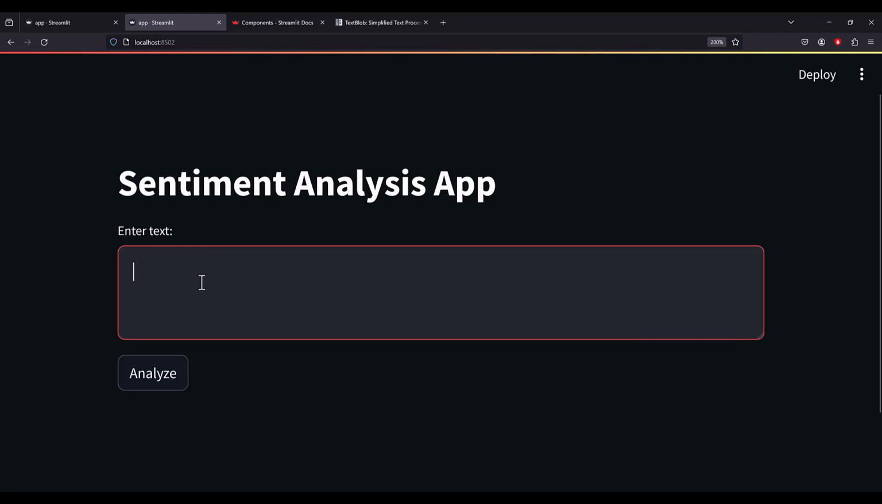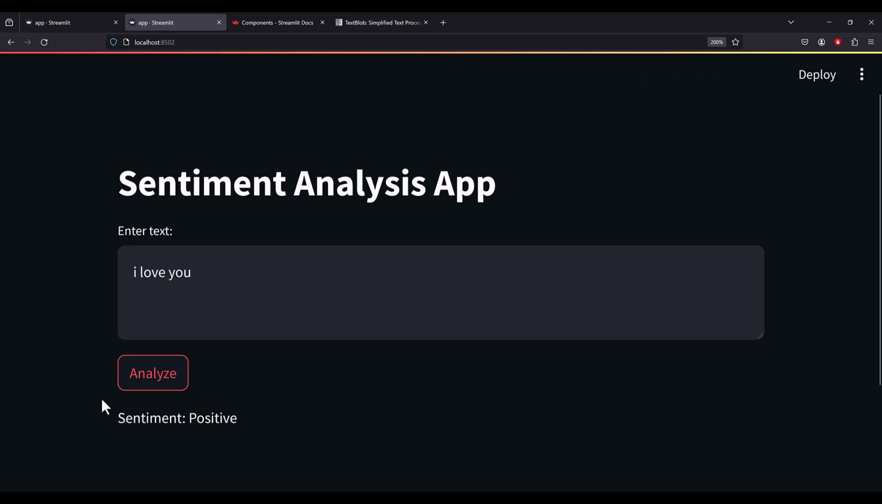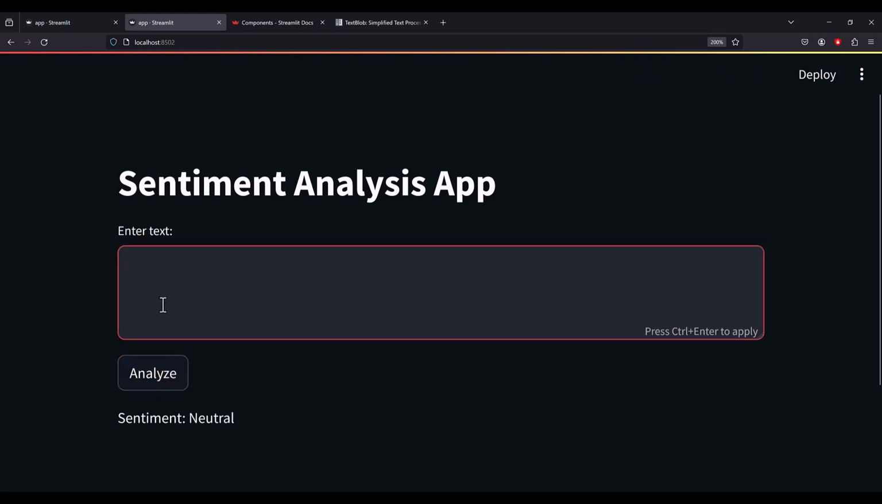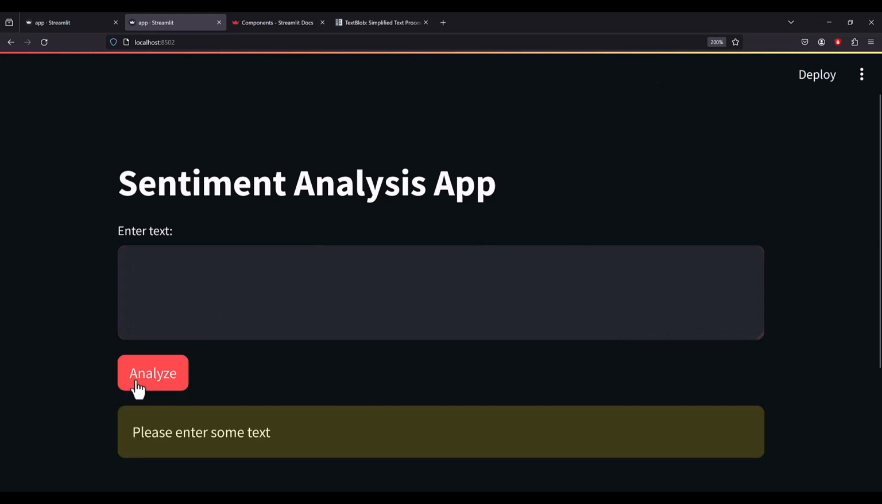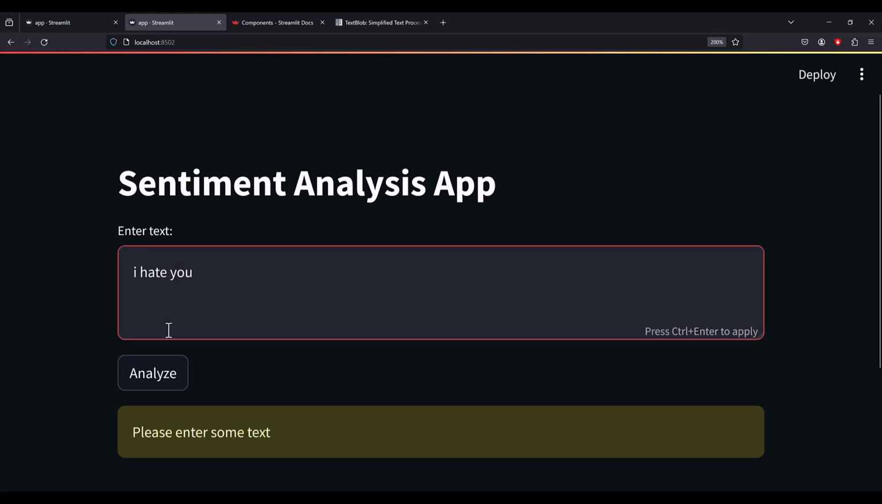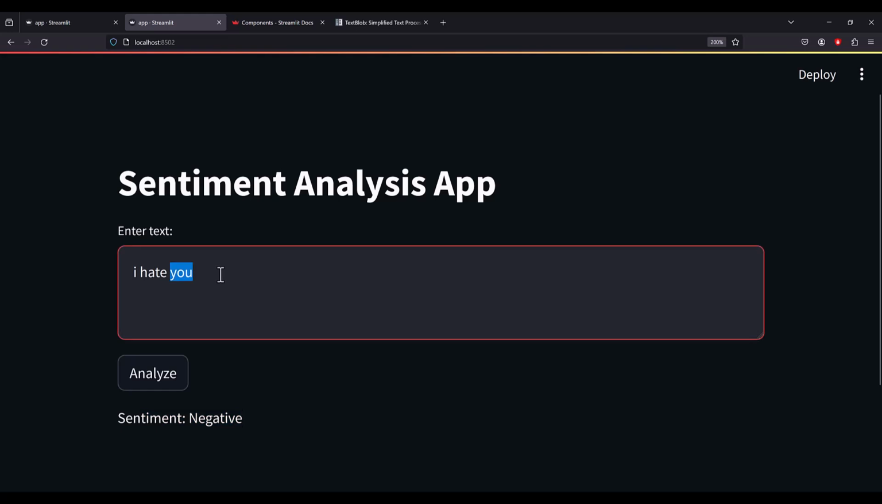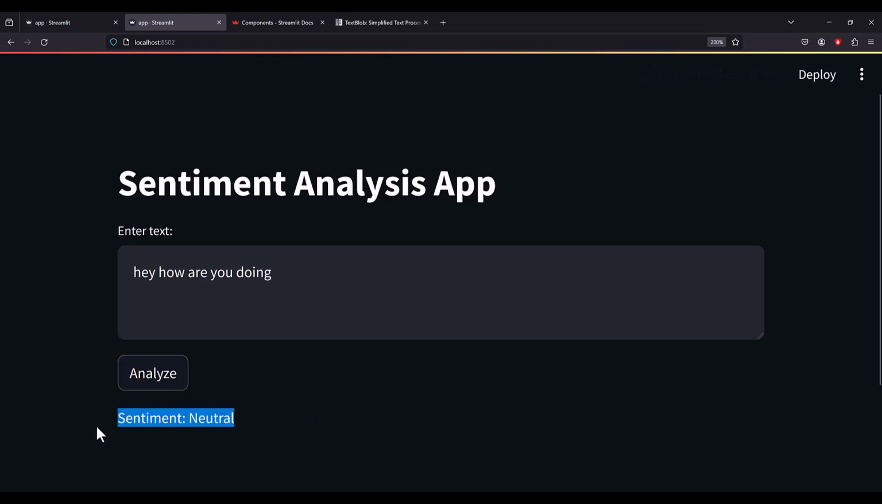Now you just need to run here, I love you. Okay. So I just click on analyze. Now I see here the sentiment is positive. And if I remove everything and I click on analyze, okay, there was something actually new, a new line was there. So I click on analyze with empty text data. So it says that please enter some text data. I say here, I hate you. It says that it is negative. I say here, hey, how are you doing? Then for this, it says that it is a neutral sentiment.